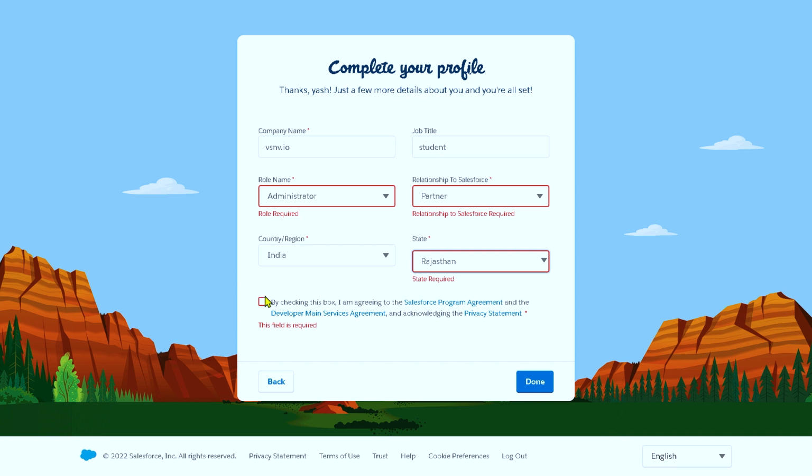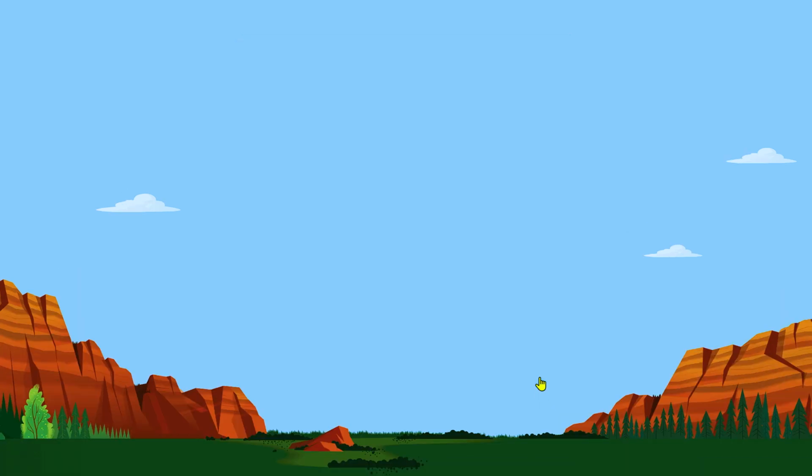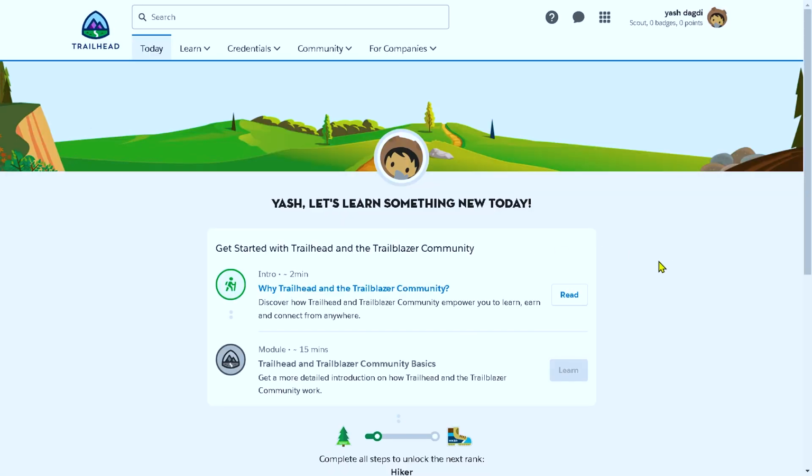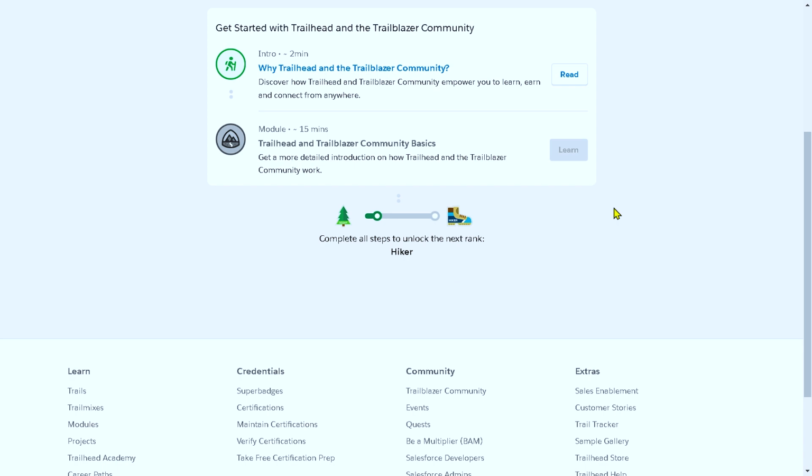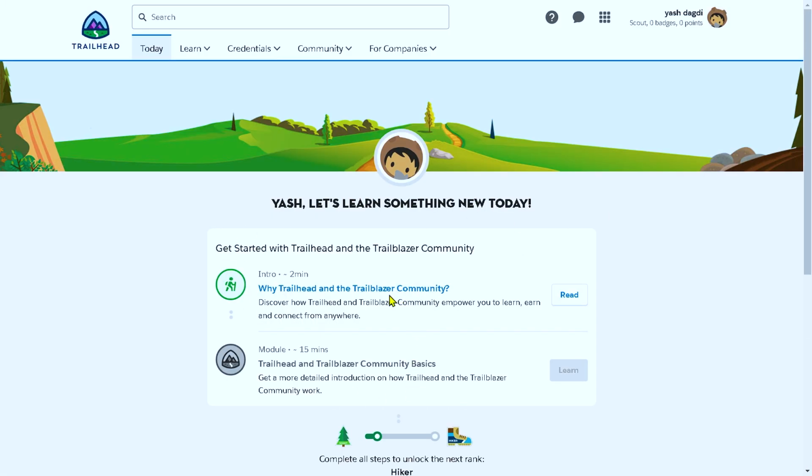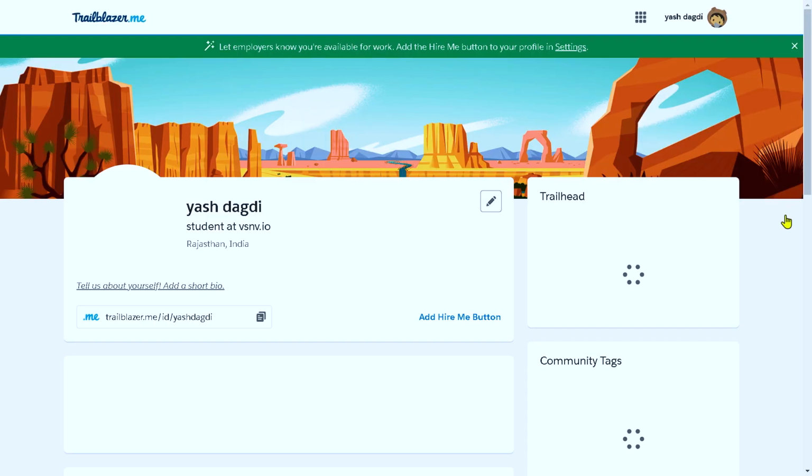And after that, we will click this checkbox which says I have read all the agreements. You can simply click here and read all the terms and conditions. And after that, you can click on this checkbox and click done. After that, we have simply logged in to our Trailhead ID. So this is the Trailhead ID. It shows some sample Trailhead pages. So here I will show you our profile. After clicking on profile, you will simply jump to your profile.